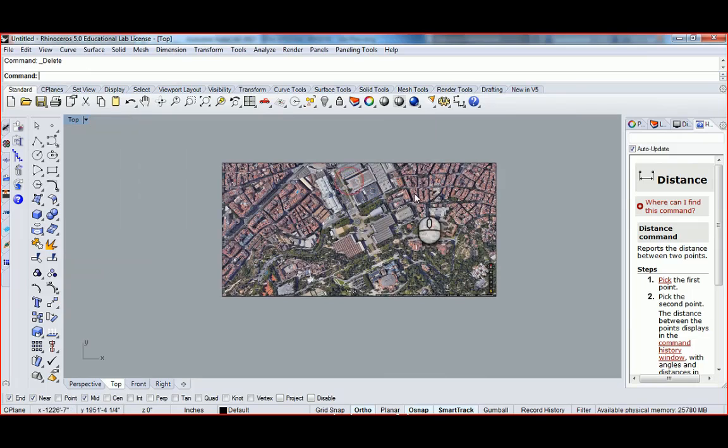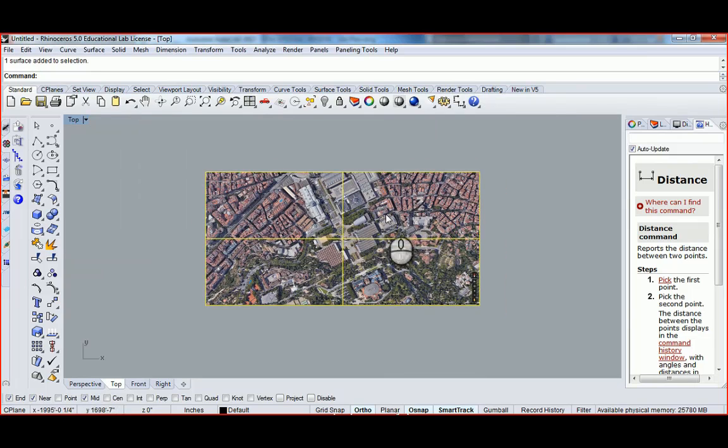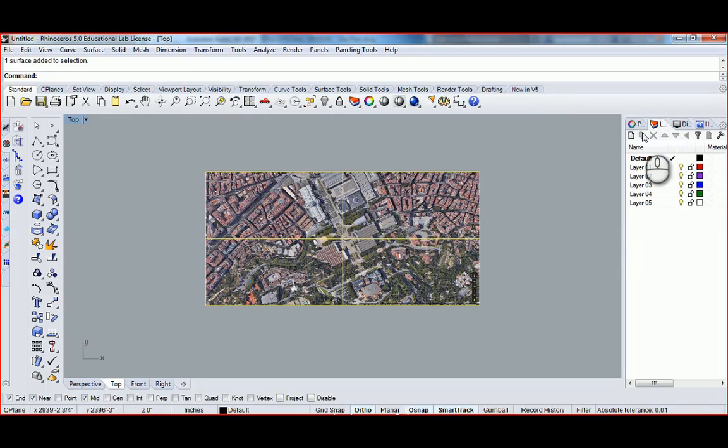So now I have a properly scaled map in Rhino. And I'm going to go over to my layer menu here, and I'm just going to make layer 5. Let's make that image underlay, or background image, or whatever you want to call it. We'll make sure that this is located on that layer.